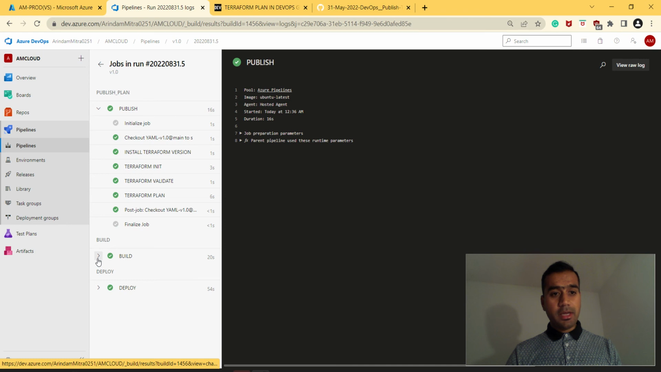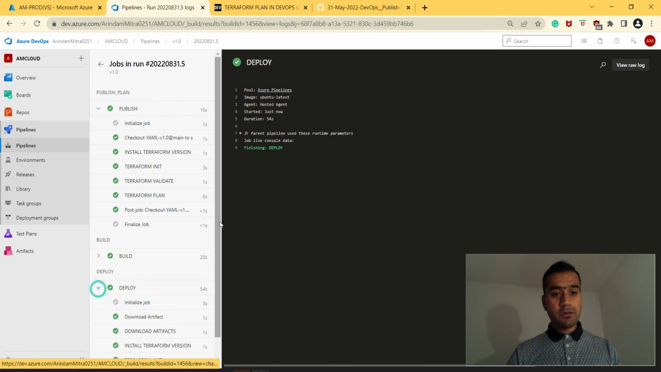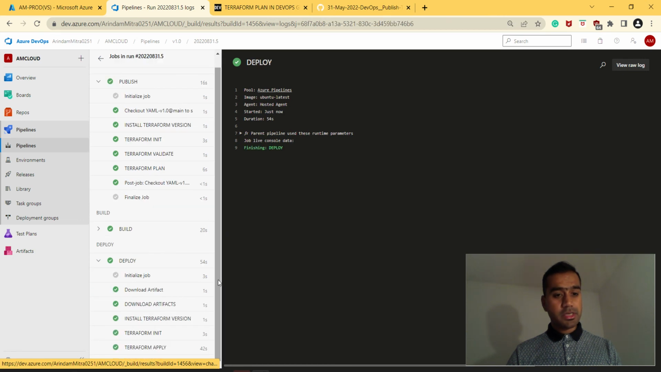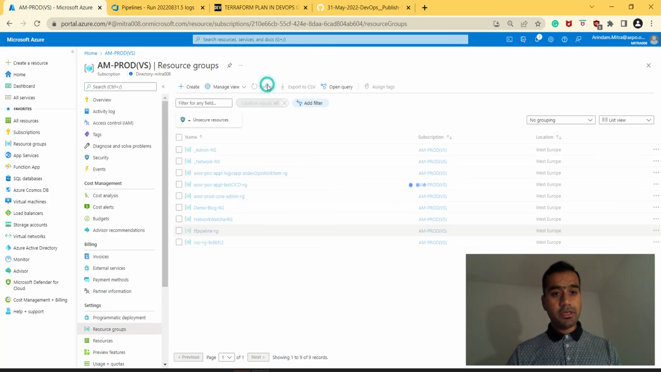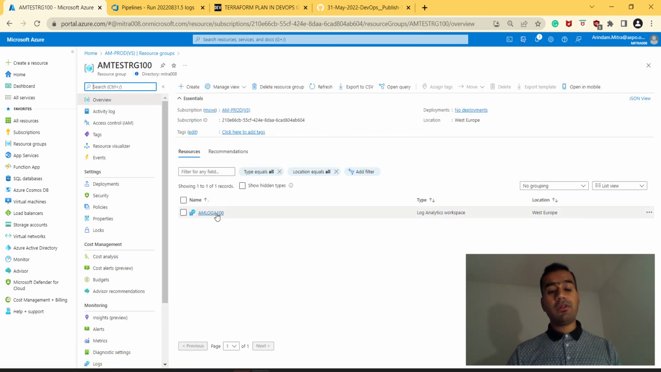And you see that my publish plan and my deploy plan, everything is successful. So if you see here, my deploy is also successful. Let's check in the Azure portal. So if I go to the Azure portal, I refresh it. You see that AM test RG100 got created, and I have a Log Analytics workspace inside it. So this is what I meant by when you're deploying it, you also have the ability to view the Terraform plan in the Azure DevOps GUI.